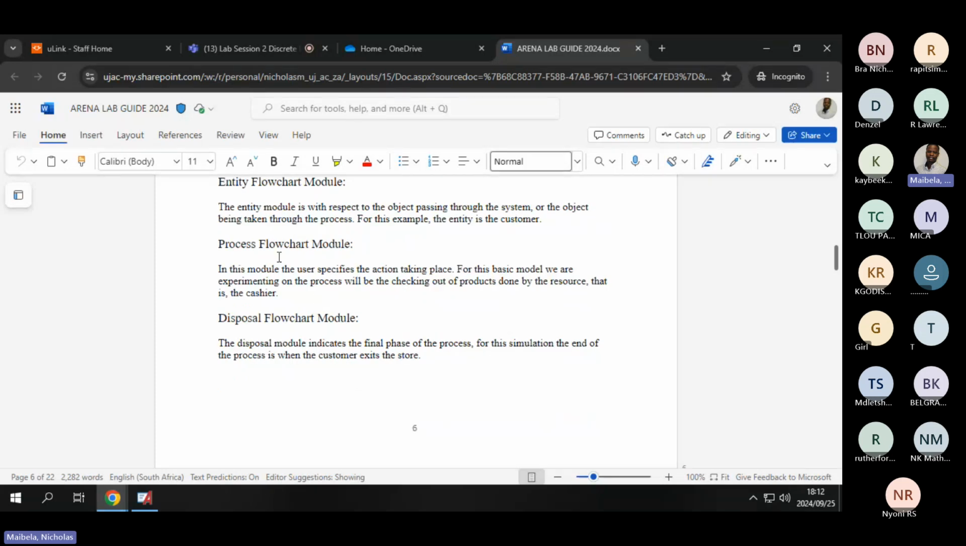And we have your process flowchart module. In this module, the user specifies the action taking place. For this basic model, we are experimenting on the process. We'll be checking out, so the process is checking out of products done by the resource. The resource is our cashier.